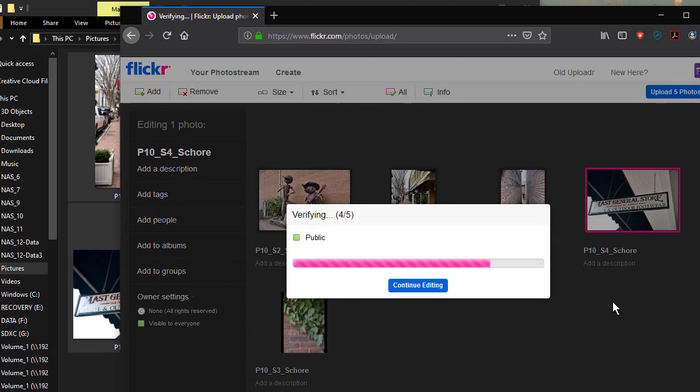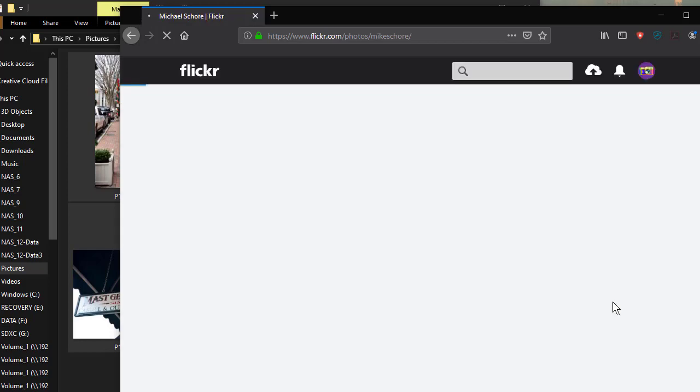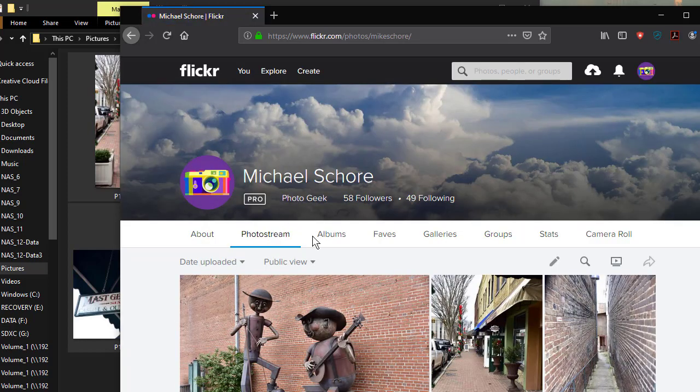Once these images get uploaded, then I'm going to go back to my photo stream so that I can access the albums link in Flickr and then go there and add these photographs to that album. Okay, so they're there, and now it takes me automatically back to my photo stream. So I'm going to click on Albums.